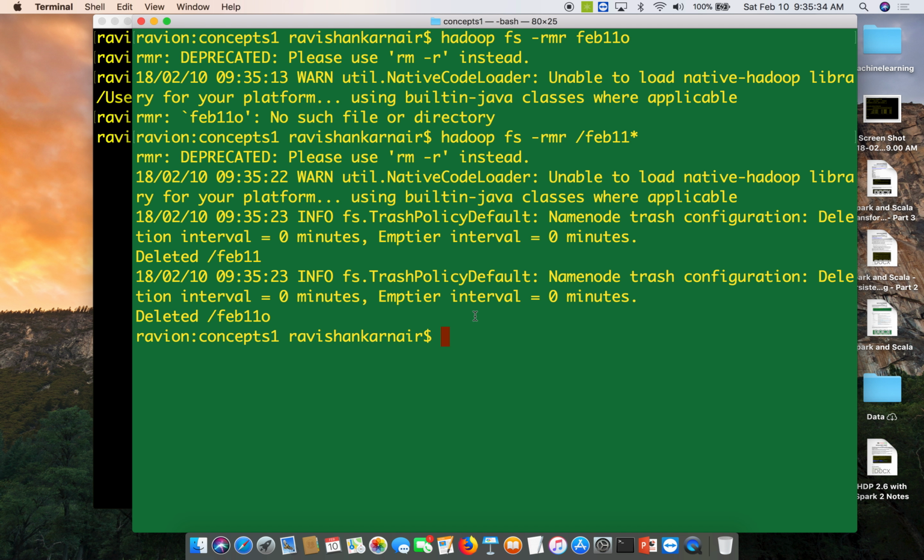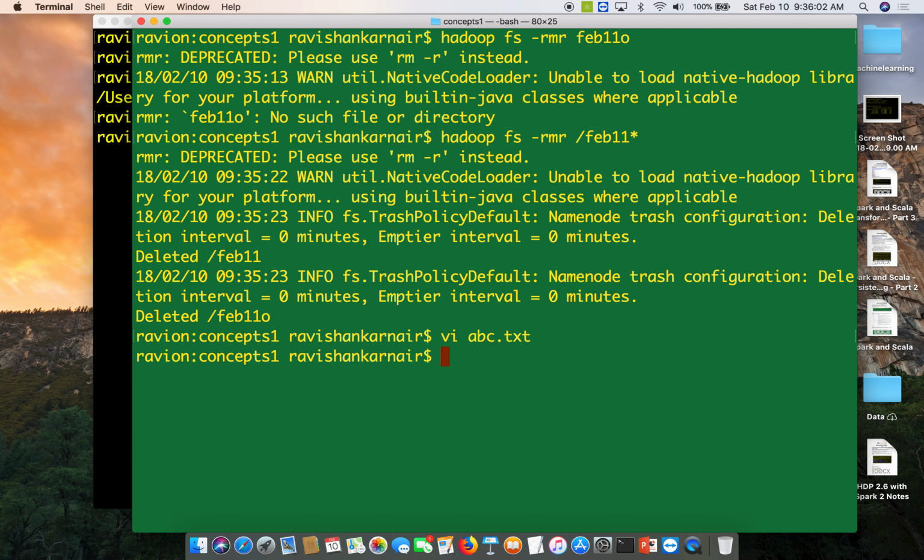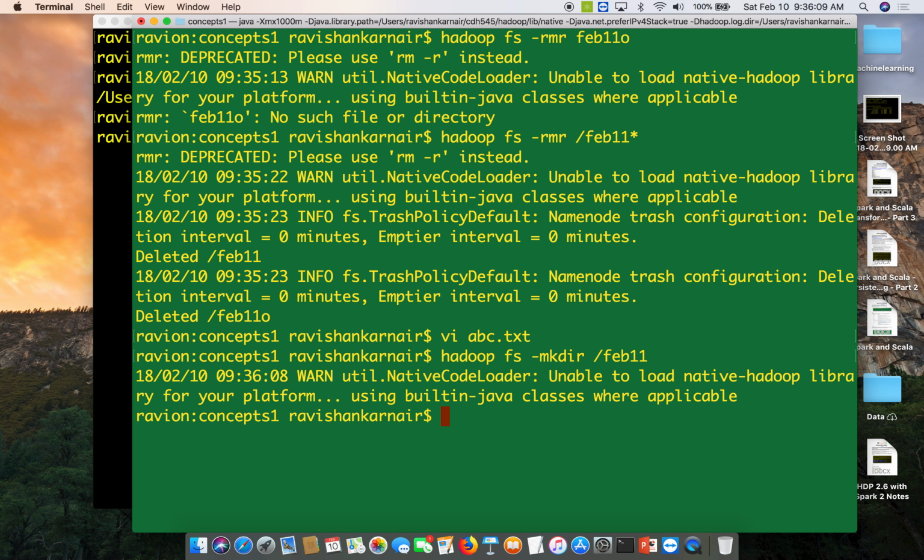Now let us create a file, right? And the file we will put as vi abc.txt again, and inside the abc.txt: twinkle, twinkle, little, and then again next line little, and then the next line twinkle, and then again little, and then again star, and again star, and again twinkle. Just some random data, and then star, right? I created abc.txt, and after that, hadoop fs -mkdir /February11, because I deleted all the other directories earlier.